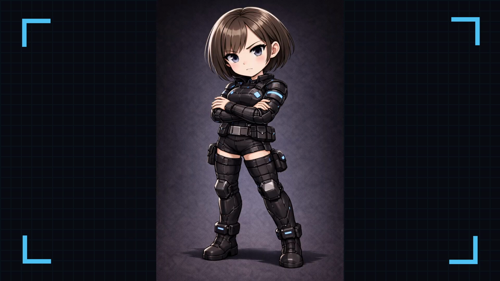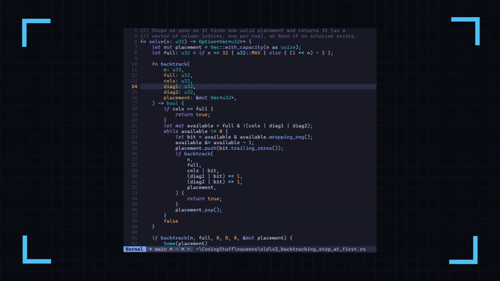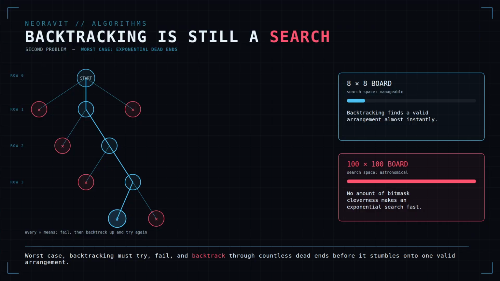That version worked, but it had some problems. First, the masks were just plain 32-bit integers, 1 bit per column, so the board topped out at 32 by 32 no matter what. Second, backtracking is still fundamentally a search. In the worst case, it still has to try, fail, and backtrack through a huge number of dead-end branches before it stumbles into a valid arrangement, and there's no guarantee it finds one quickly. That's fine for a board that you can fit on the screen, but I wanted this thing to handle something like a 100 by 100 board, and there was no reasonable amount of bitmask cleverness that was going to make an exponential search for that fast.